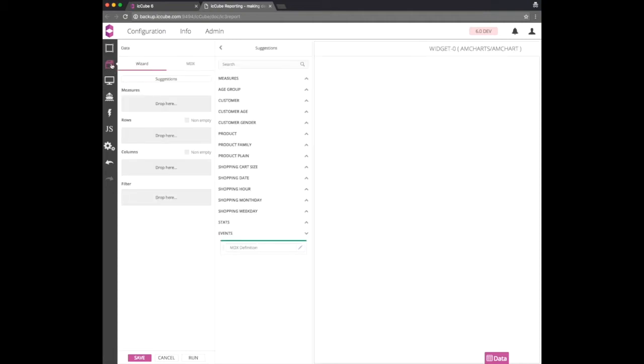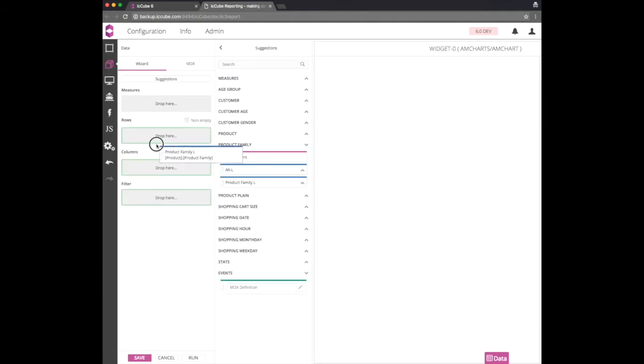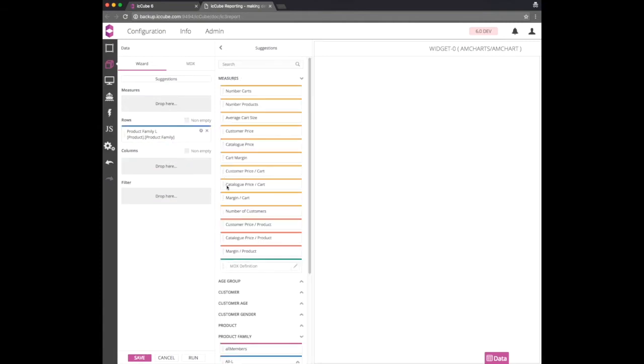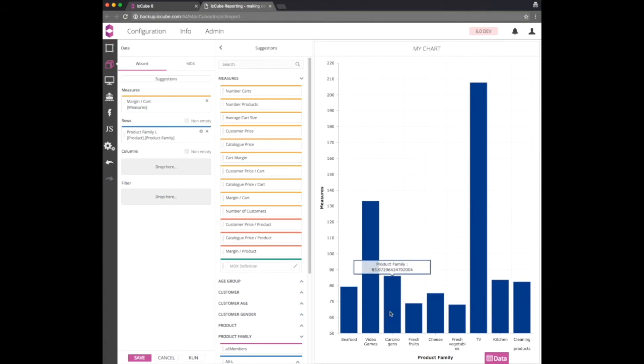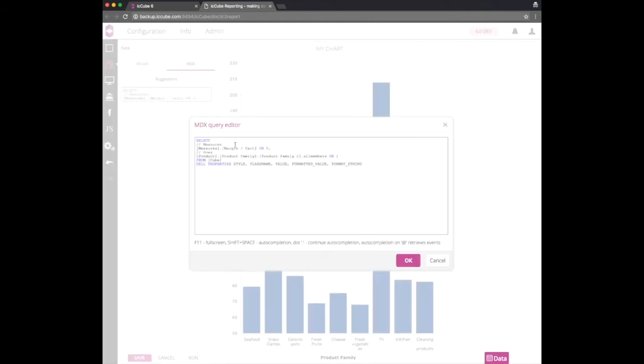On the second tab, you define your graph's data. The great improvement is now the list of your dimensions, measures, and events, which you can drag and drop to create a chart. You also now have a run button to test your definition out. If you wish, you may also write your query with the MDX editor available here.